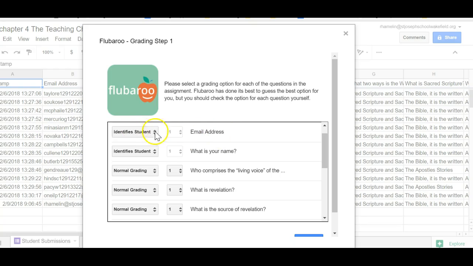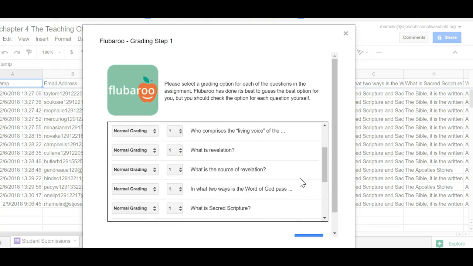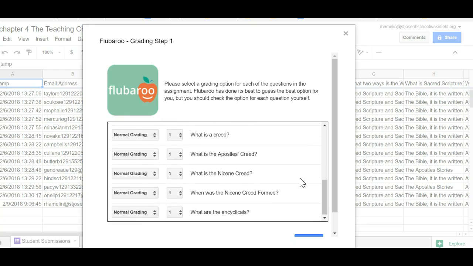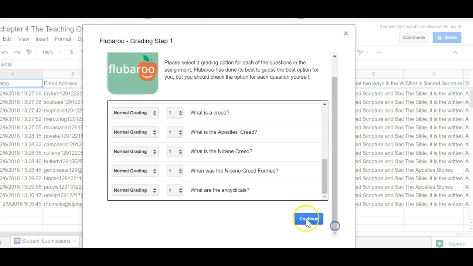These first two options, email address and what is your name, identify the student, so they're not getting any points for that. You could give them if you want to, but that's just identifying. You can choose up to 10 points for each quiz question, normal grading. For this, I'm just going to say 1 point, and we're going to go through everything with normal grading. Okay. Go down and continue.